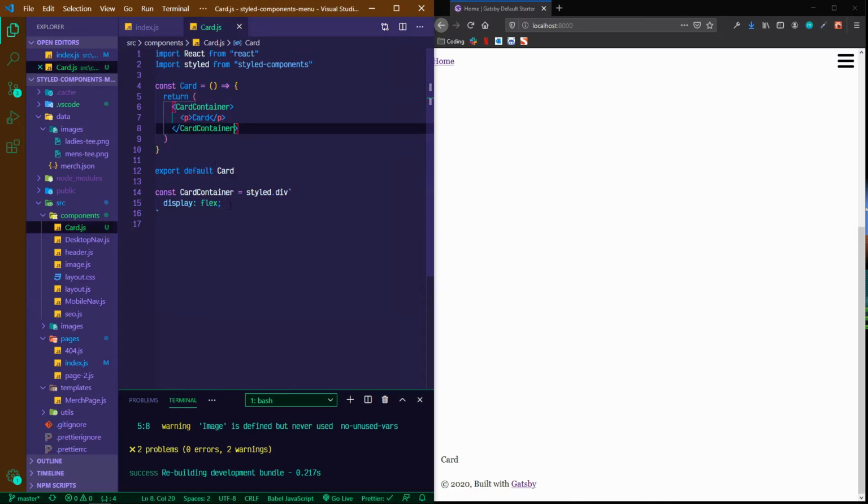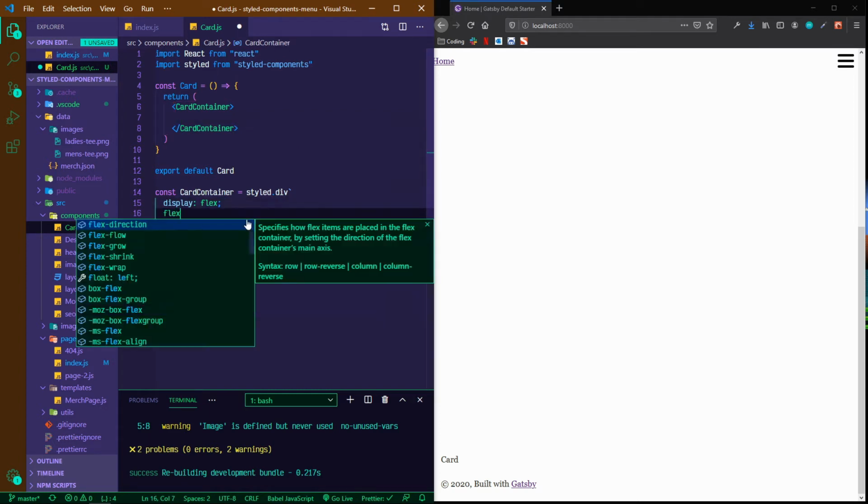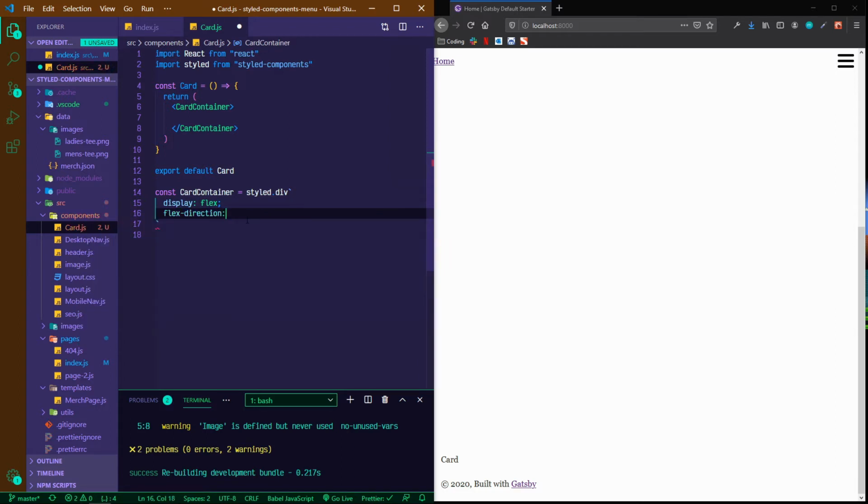Now let's give it some styles here. So when you're making your card, you need to think about what's going to be on the front and what's going to be on the back, and then we're going to apply some styles to each, as well as some, think of them as global styles for your card. So for our card, we're going to give it a display of flex, a flex direction of column.